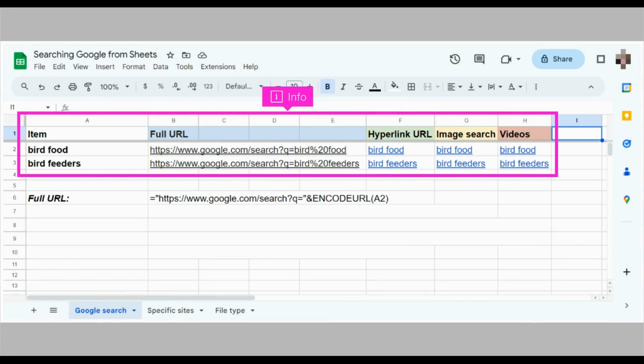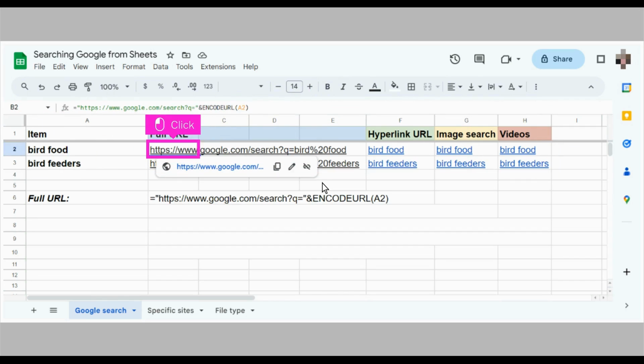Maybe you want your students or staff to search comparable queries, maybe products, or vocabulary words, or medical information. Anything, really. Here's how to search Google directly from a sheet. With the search term in cell A2, copy this formula, and paste the formula into the cell where you want the full URL to appear. In this example, that's cell B2.